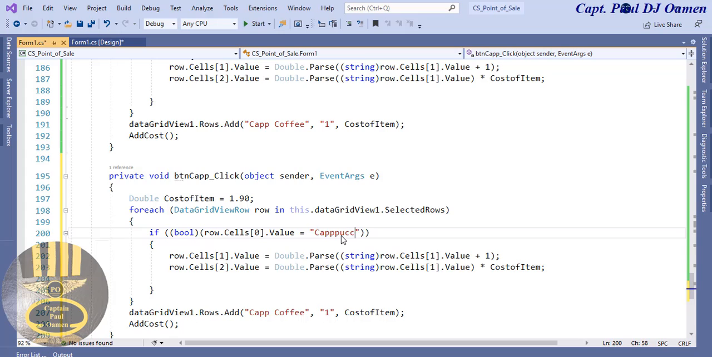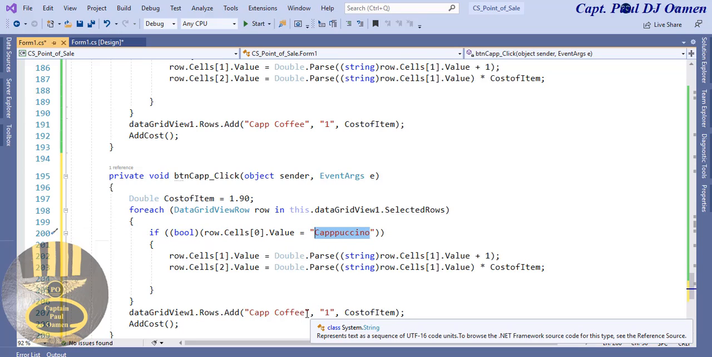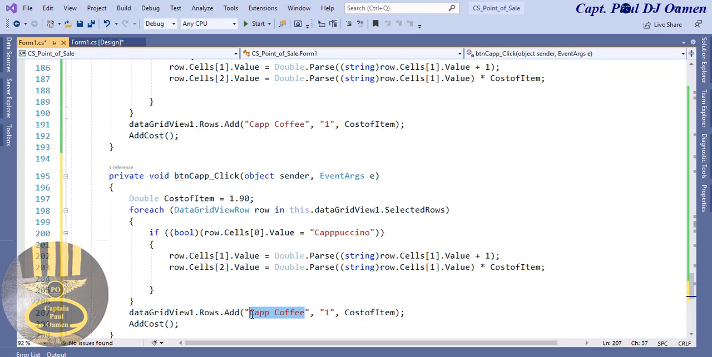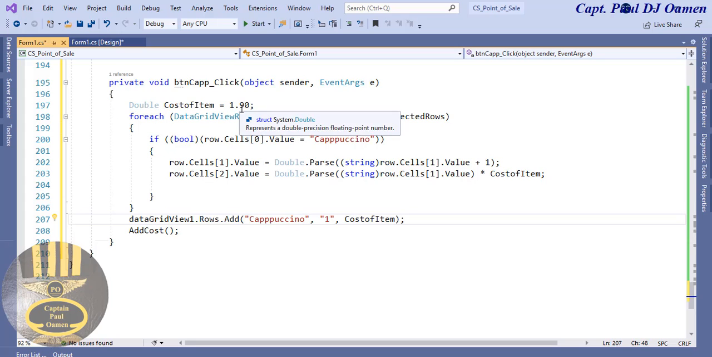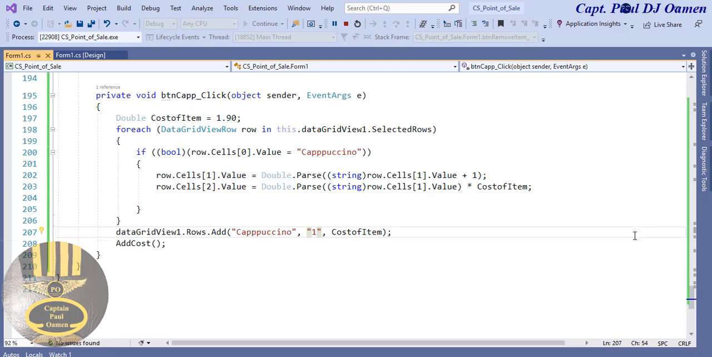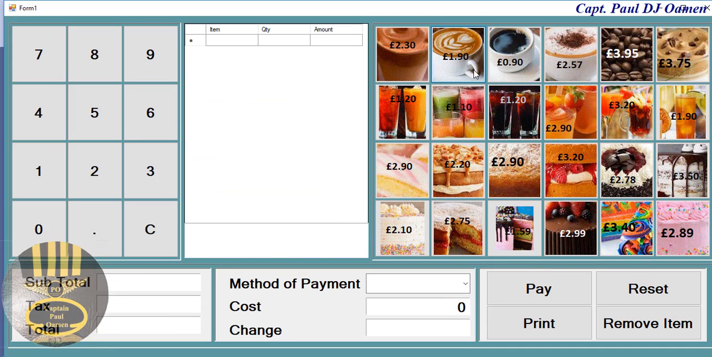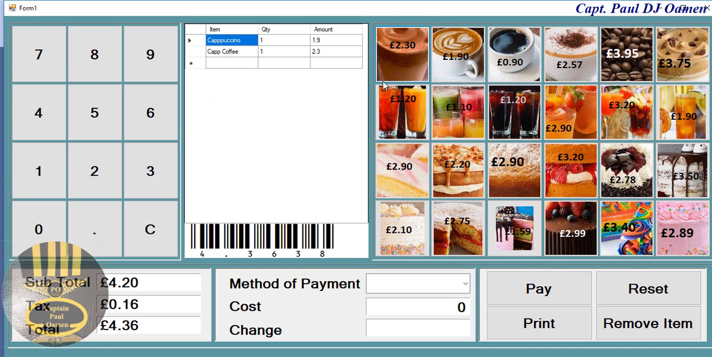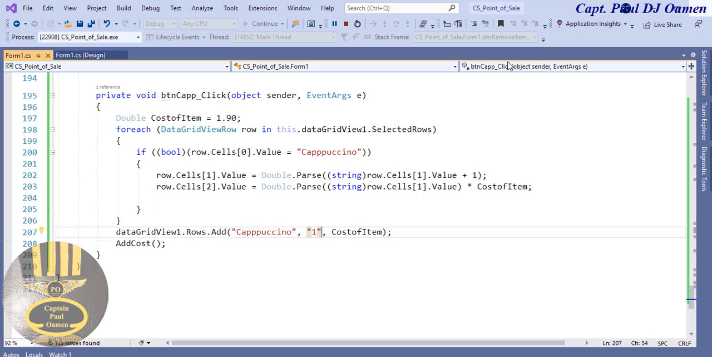Cappuccino, double C, right there. Okay, and I also need to change this to cappuccino as well. Come right here, change this one to cappuccino. There, guys. So the cost, the name of the item. Let's run and see. Okay, there we go, cappuccino there and there. So both of them are working.